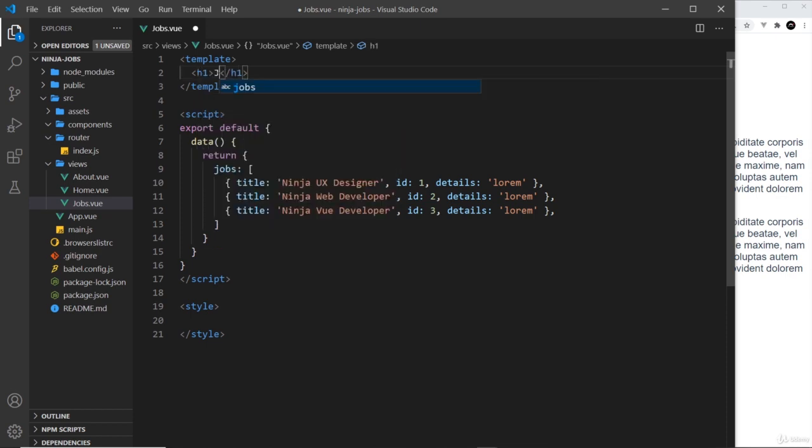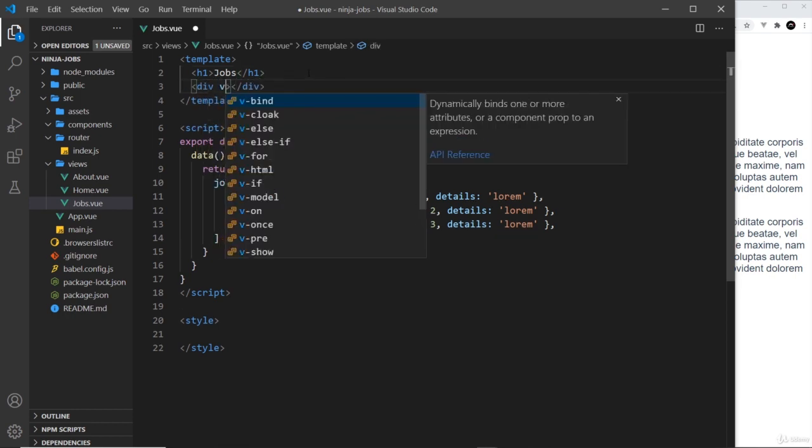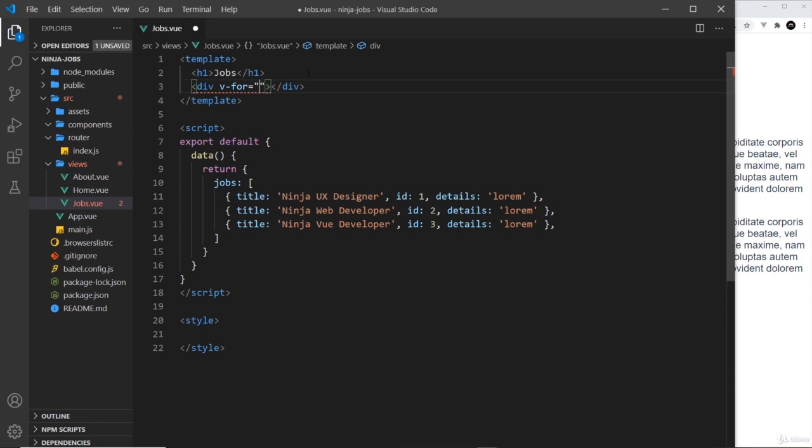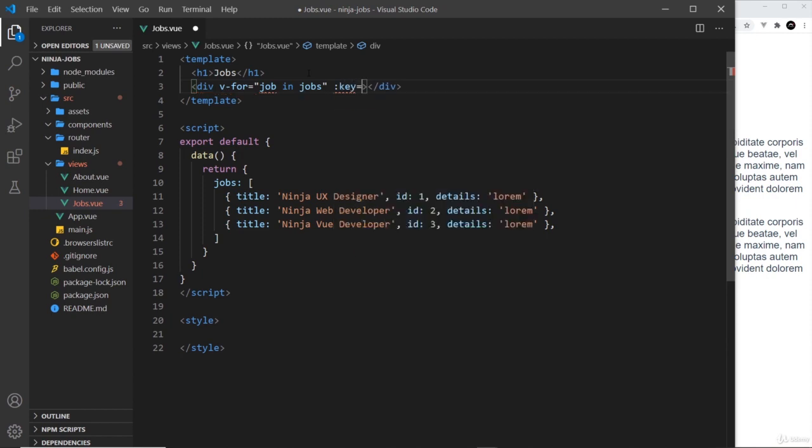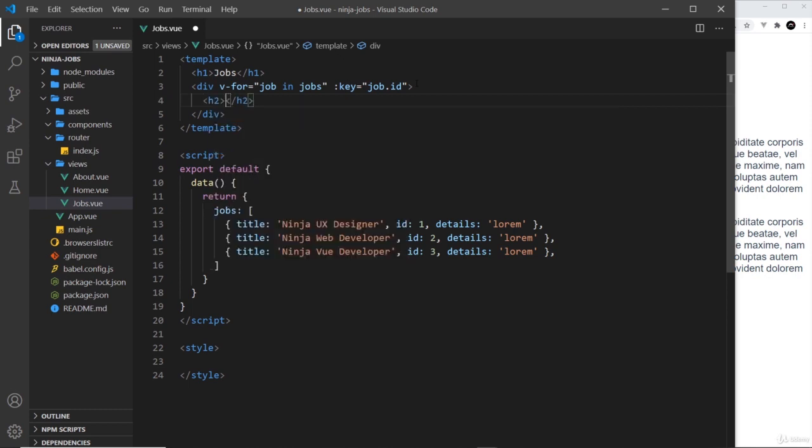First of all, let's do an H1 to say jobs, and then under that I'm going to cycle through the data with a div, and I'm going to say v-for on this div, and we're cycling through the jobs, so I'll call each individual job a job and say in jobs. Remember, when we use v-for we need a key property which must be unique for each job, and that's why I created this ID property right here. So we'll set it equal to job.id. We have access to job because we have it right here, and then inside that all I'm going to do is output the job title inside an H2, so job.title.